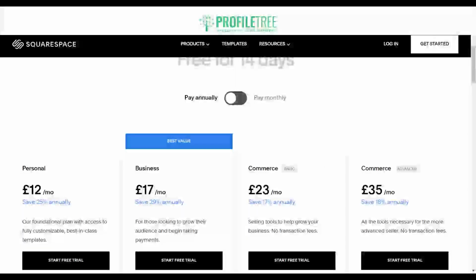Now lastly is the Commerce Advanced. Now it is just a bit different from the Basic. This one's £35 per month if you do an annual payment. For monthly payment, normally it would be £43 per month. So you're saving 18% annually.